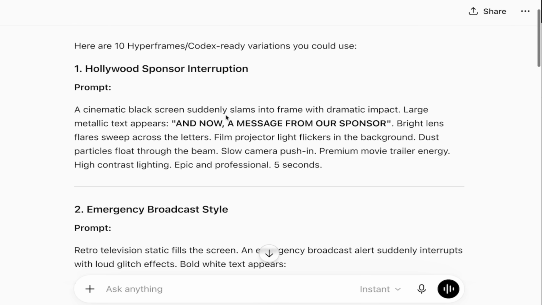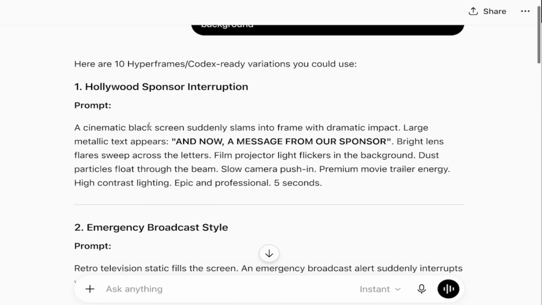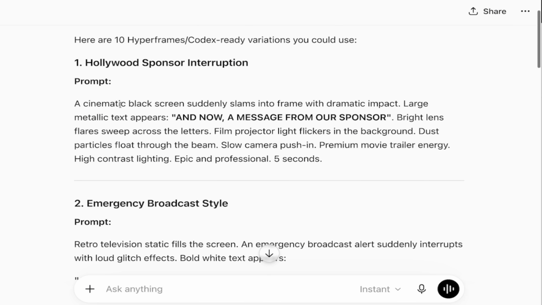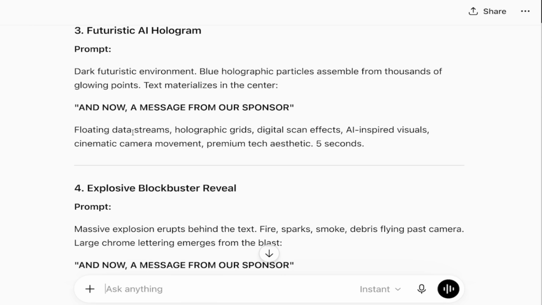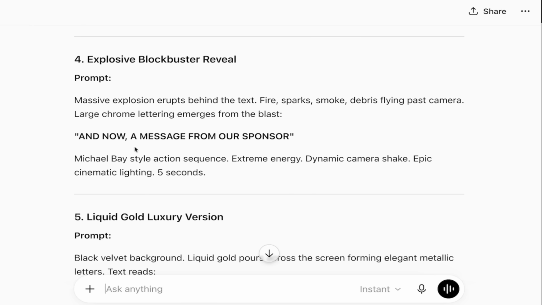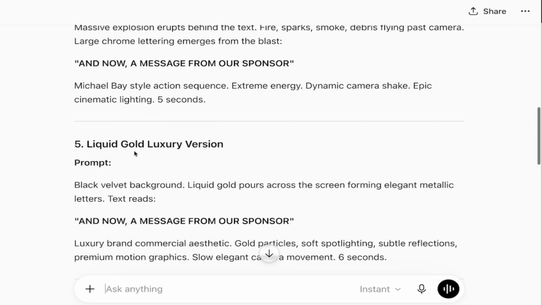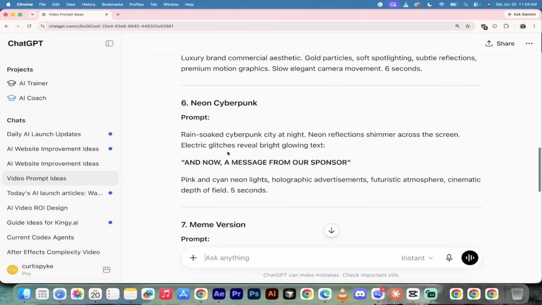But here's the thing, I wanted 10 different versions of it, and I want to render them all at the same time, and then I'm going to pick the one I like the most. So you saw the one earlier on when the sponsor came on, it had that cool old school retro TV look. Well, here are 10 different versions. You can take them all.